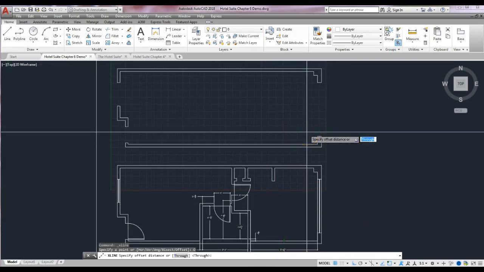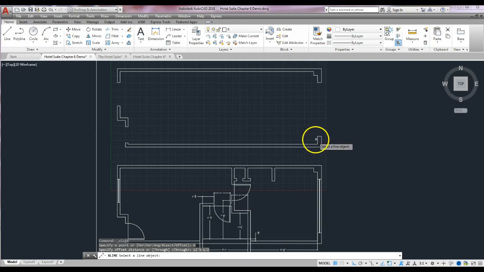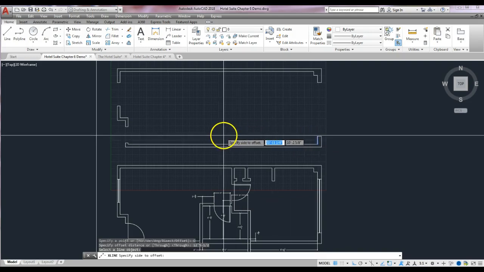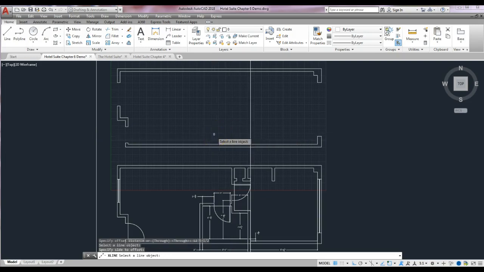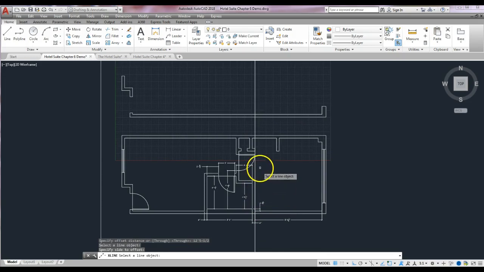I'm going to type that in for a distance through. So 12 foot 5-1/2, enter. Then I'm going to select this inside wall and drag my cursor over to the left, click once, and now you can see that it's lined up with this wall here.